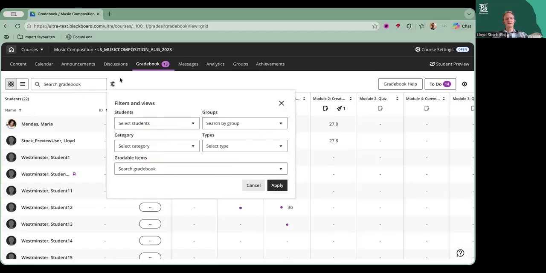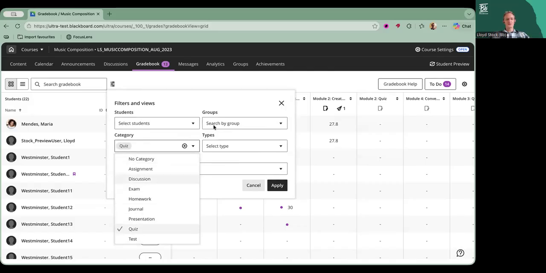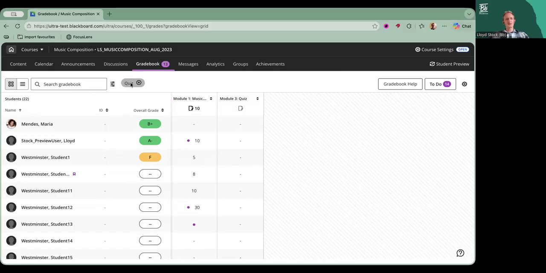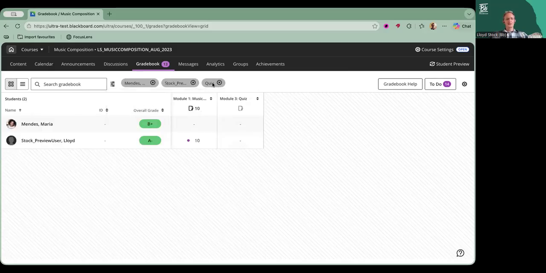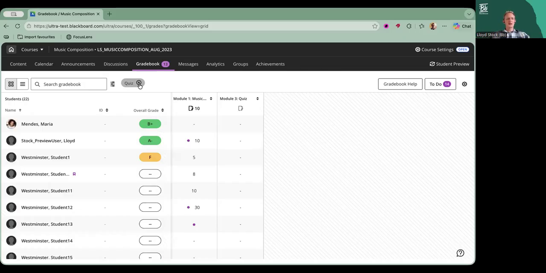But the other way to filter is to use this configuration tool here. And this will allow me to just focus on just the quizzes, for example. And when I do that, it applies a quiz chip into the filters here. I could pick particular students as well. And in that case, it filters based on individual students. And if at any point I want to remove any of these chips, I just tap on the little cross icon, and gradually the data that I'm working with gets smaller and smaller and smaller until eventually I've completed that particular task.